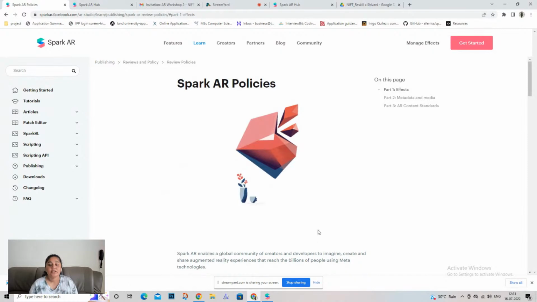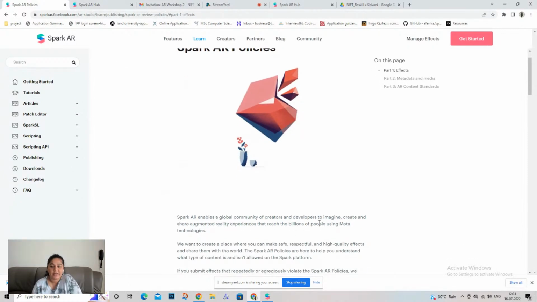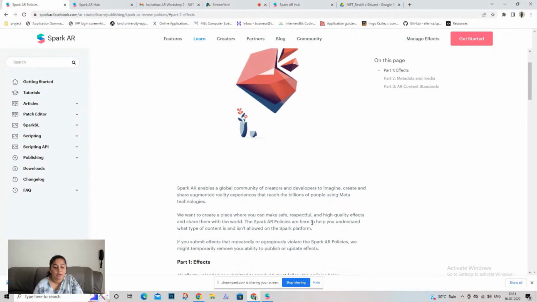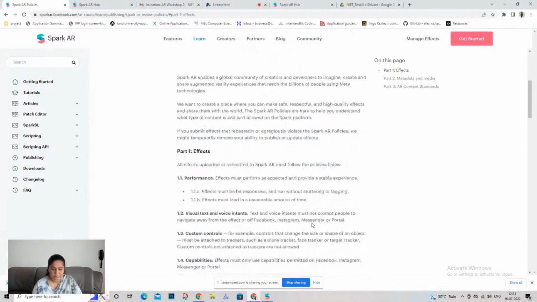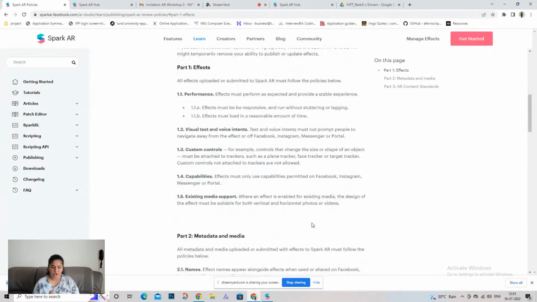Okay. So there are a few policies regarding the metadata and the media that we are using, and there are some AR content standards that we have to follow. So let's talk about part one. The first thing that we need to see is that the effect must perform as expected, and it should be a stable experience. It should be responsive. It should not lag or stutter, and it should load in a reasonable amount of time.